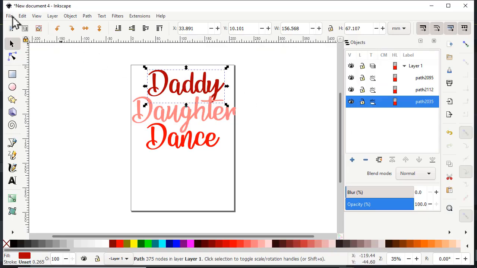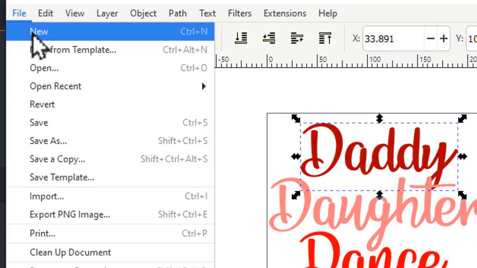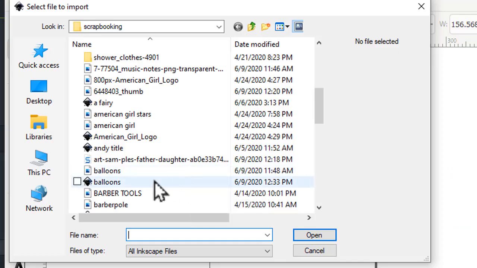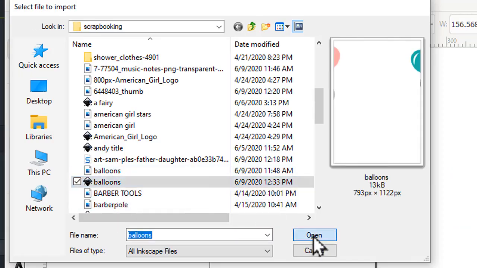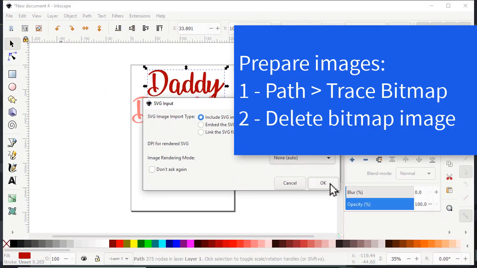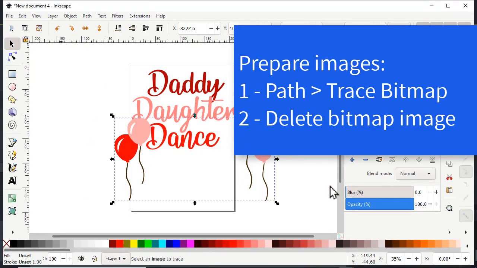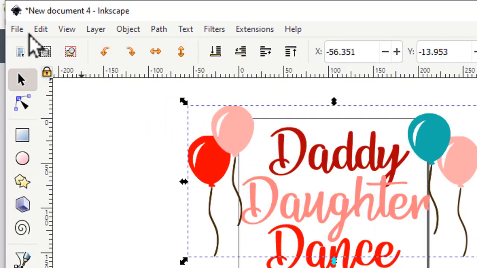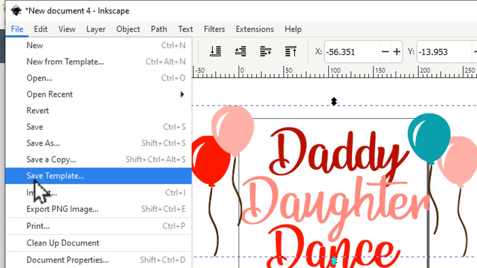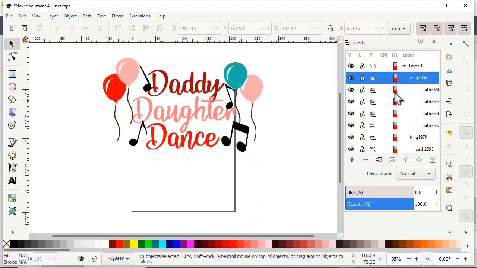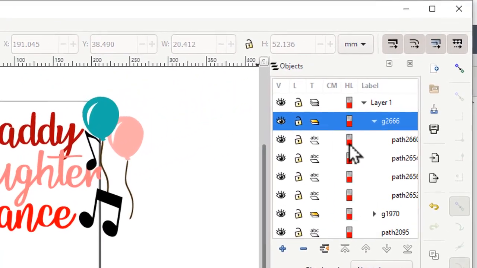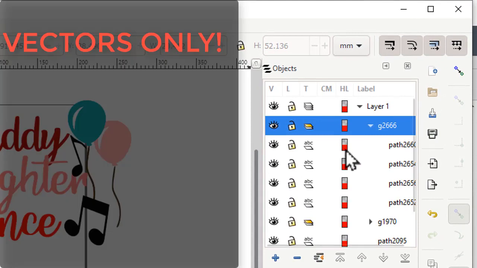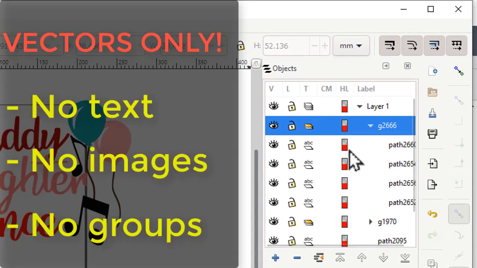Now let's add in the images. I've already converted these PNG files into SVG. You learned how to do that in my second video. And I also want to insert some musical notes. Now, before I can begin building my linked offset, I need to make sure that everything in the objects dock are vector paths. No text boxes, no images, no groups.